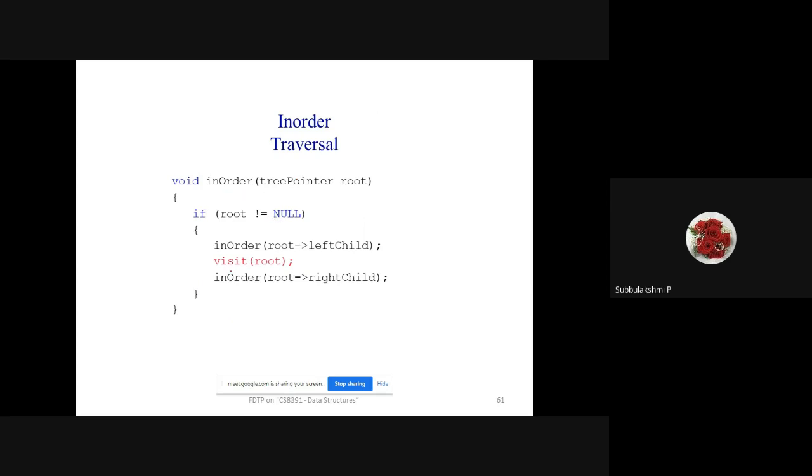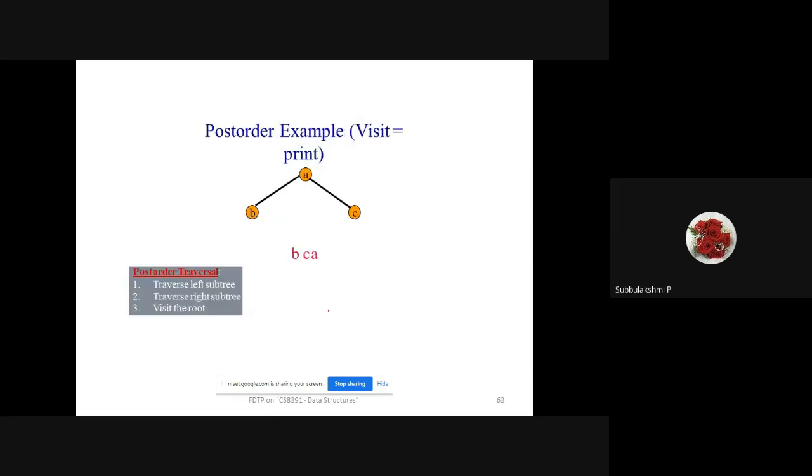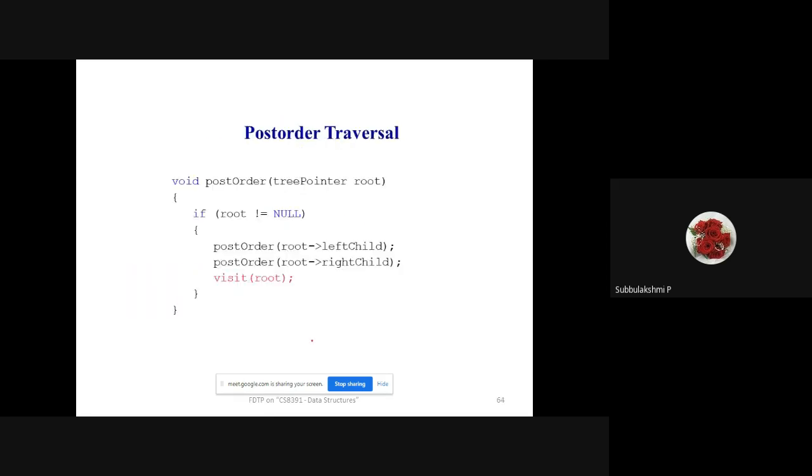Here you can see a code snippet of in order traversal. So the root shouldn't be null. If it's in order, then we visit the left side of the root, then visit the root, then the right child of the root. The same way, if we are going with post order, then obviously the root should be the last. Okay, post order.